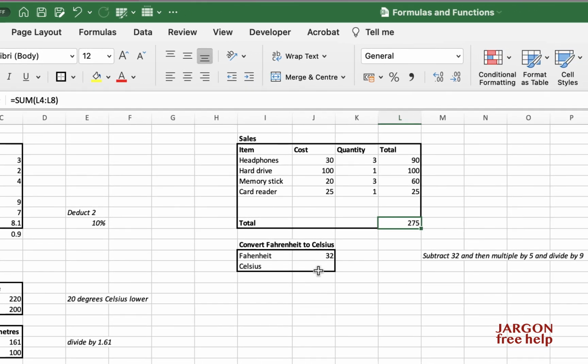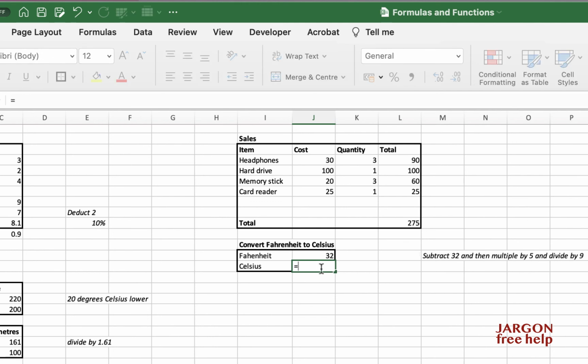Okay, so just one more, which is this convert Fahrenheit to Celsius. To convert from Fahrenheit to Celsius, you've got to subtract 32 and then multiply that number by 5 and then by 9. So what we need to do is use those brackets. Press equals, then the bracket, and that's minus 32, bracket, and then we can multiply it by 5, divide by 9, and there you go, it's 0.